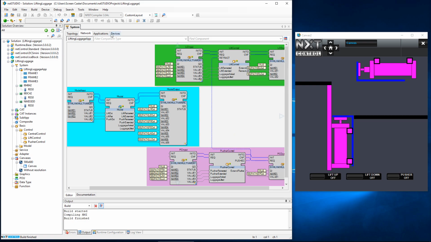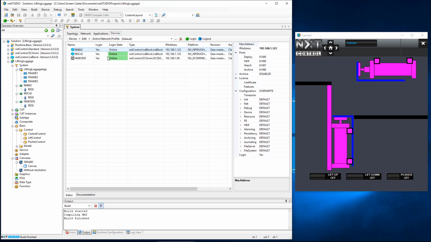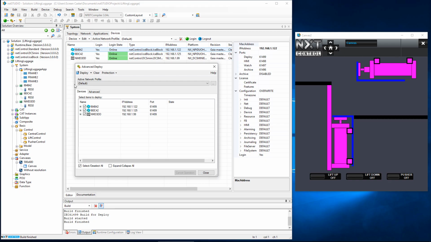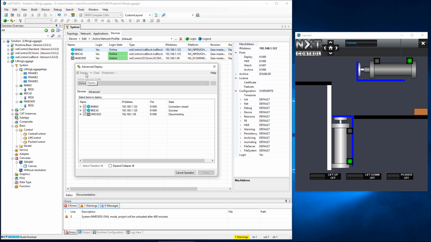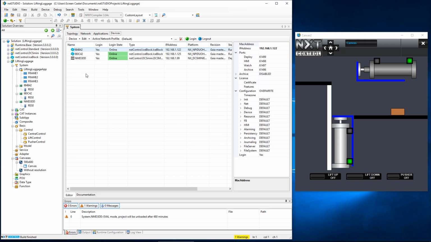Okay, go to devices. The devices are switched on, all the physical connections are there, and we are online. We just have to deploy. Select all of them and say deploy. Okay, looks good so far.